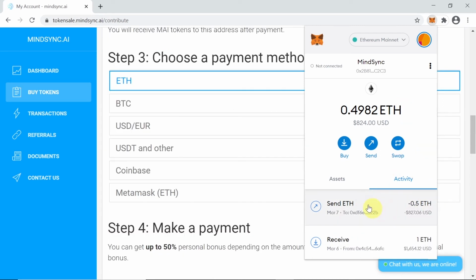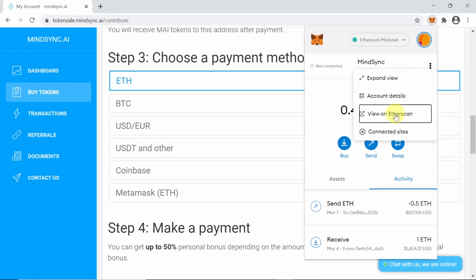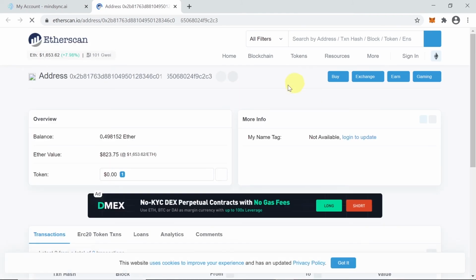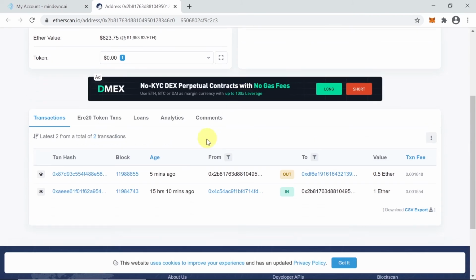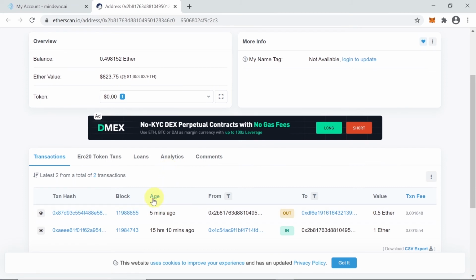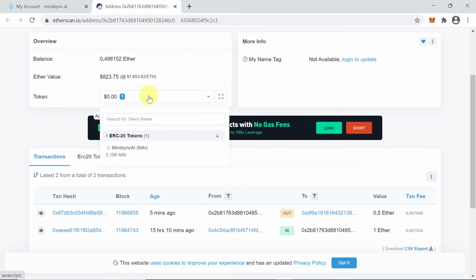Once we send our Ethereum and our transaction is confirmed, we can go to Etherscan. In order to do that, we can just click on those 3 dots over here and then view on Etherscan. And right now our wallet will open. And if we scroll down, we will see that we sent our transaction, for example, 5 minutes ago. And then after a few minutes, we should receive our tokens.